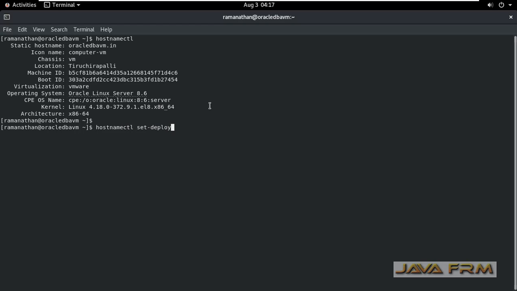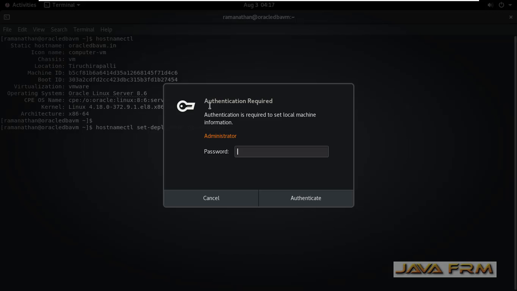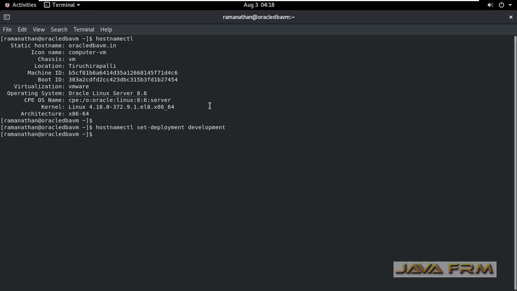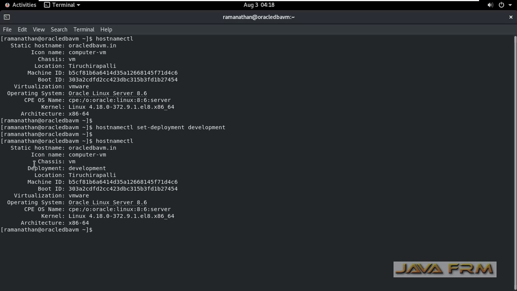The hostnamectl set-deployment is the command. You can give the environment name, for example development. These are some predefined names: development, staging, production. I am giving the deployment name as development. So you can see the deployment as development. So this is the development computer.